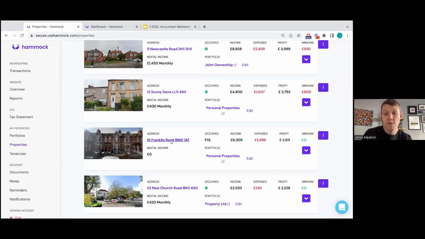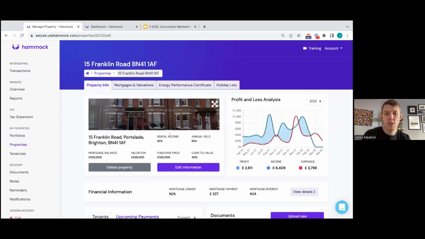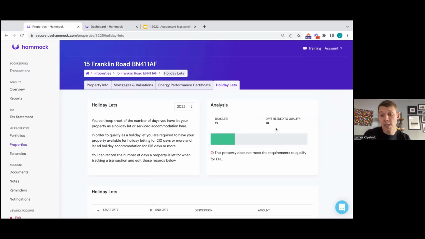But also if we go into 15 Franklin Road, because this is a furnished holiday let, it has this furnished holiday let tab here. And if we go in here, this will actually count the number of days that they have rented the property in a year, just to make sure it hits that furnished holiday let requirement of at least 105 days. And you can obviously filter this through the different tax years. So last year it did qualify because we can see it did 117 days.